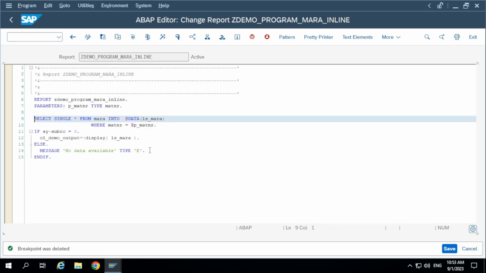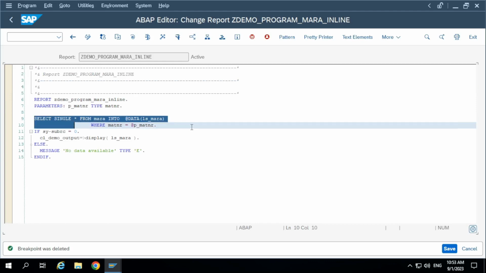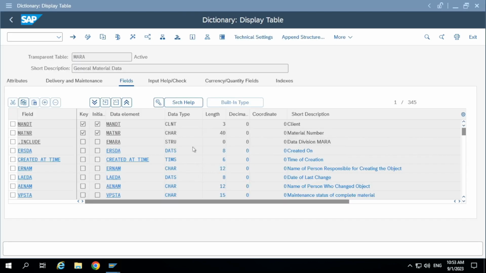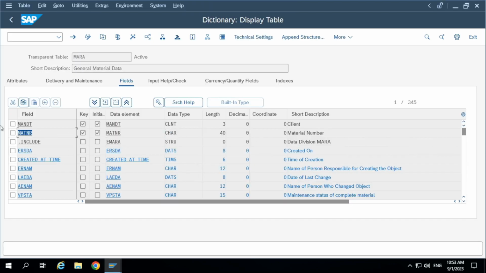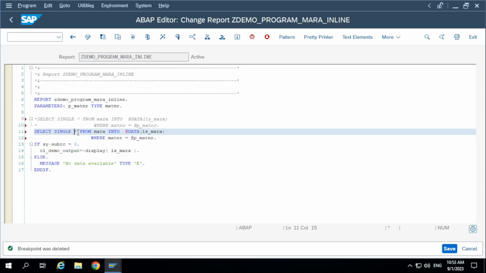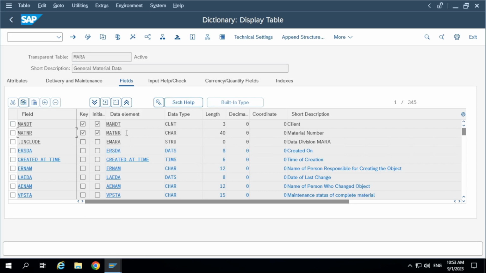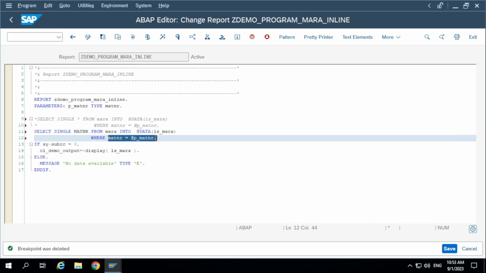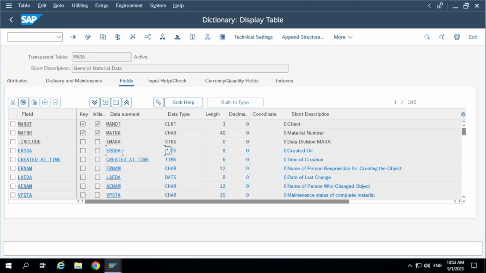Now, let's select the data with only required fields instead of select star. I will select some fields. Material number, that is an important field. What is the primary key of this table? Material number, right? Excluding MA and DT. Material number is the primary key of this table. We are passing that in the where condition, right? Material number, I'll take this one, ERSDA.